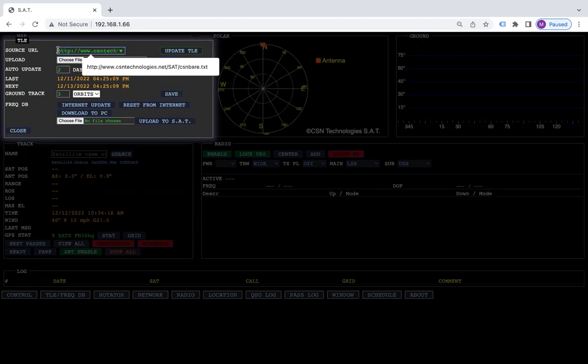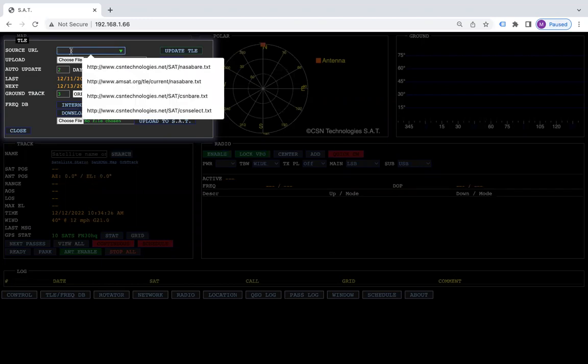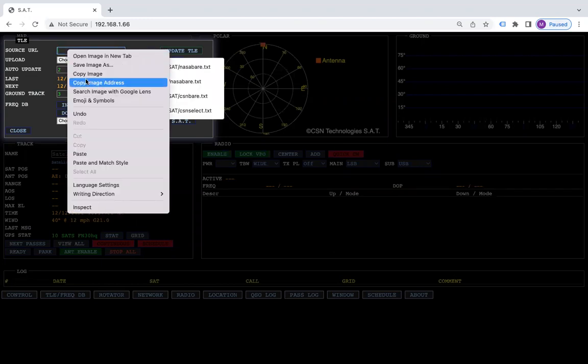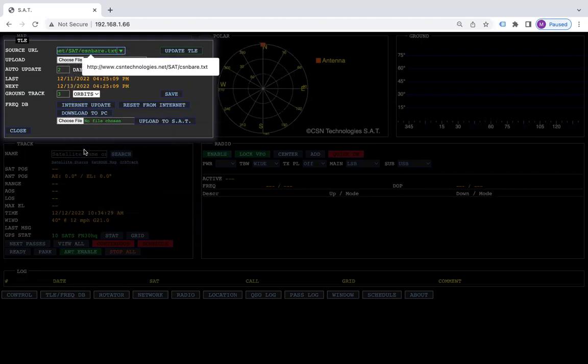If you don't have it, delete everything that's there and either pick from the dropdown or paste the link from the bottom of this into your URL source. Then come over here and hit update your TLEs. On your SAT box itself, it should be letting you know that your TLEs are being updated. Once your TLEs are updated, you'll get a message, however many SATs were loaded.